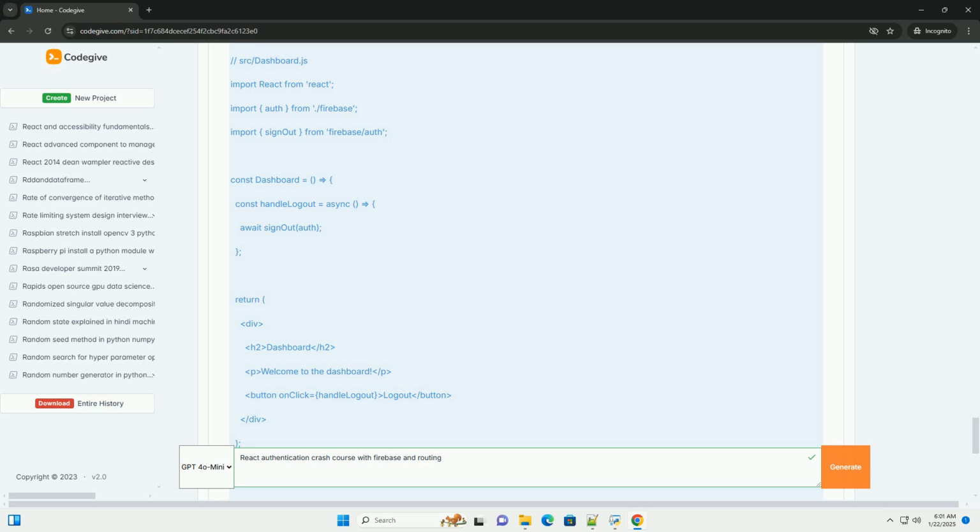Step 5. Create authentication components. Create a login component. Create a file named login.js in the src folder. Create a signup component. Create a file named signup.js in the src folder. Create a dashboard component. Create a file named dashboard.js in the src folder.